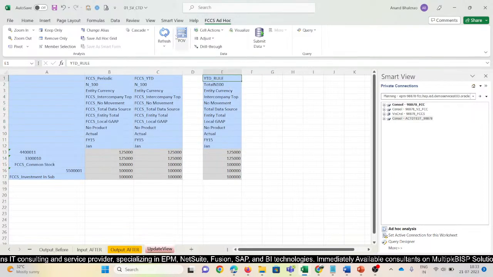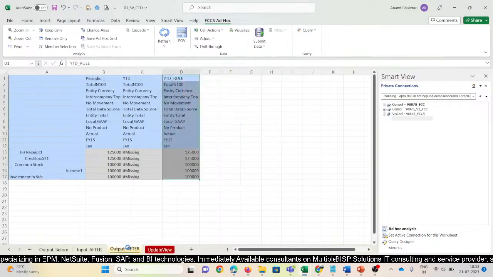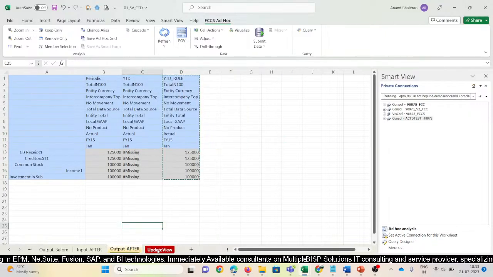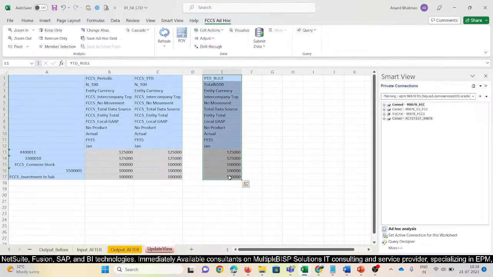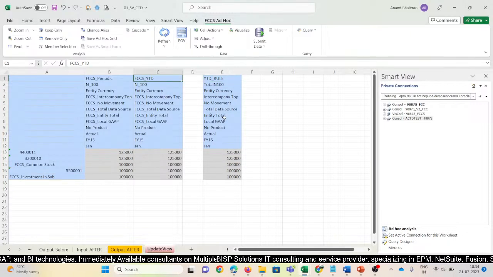Earlier I will not refresh it, otherwise as I have changed these settings, the figures might change. So that's why I am copying it from the earlier output. Now you can see the figures which were available earlier in the YTD rule will be transferred or shifted to FCCS YTD. The figures are the same. This is total, and this is the member name. This is basically the alias. But the entities are the same.